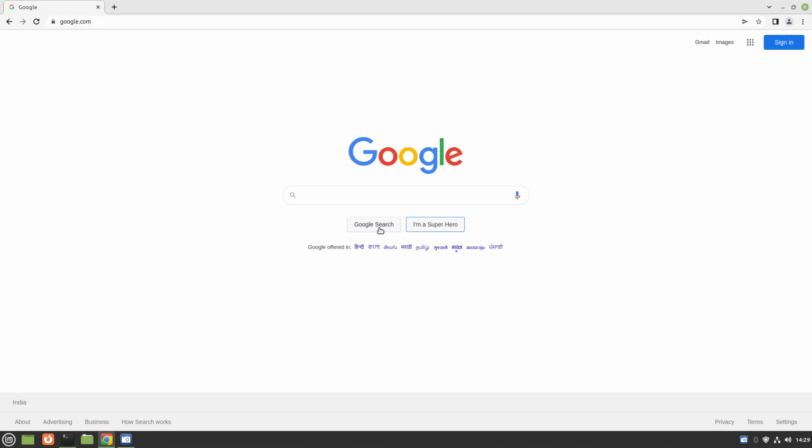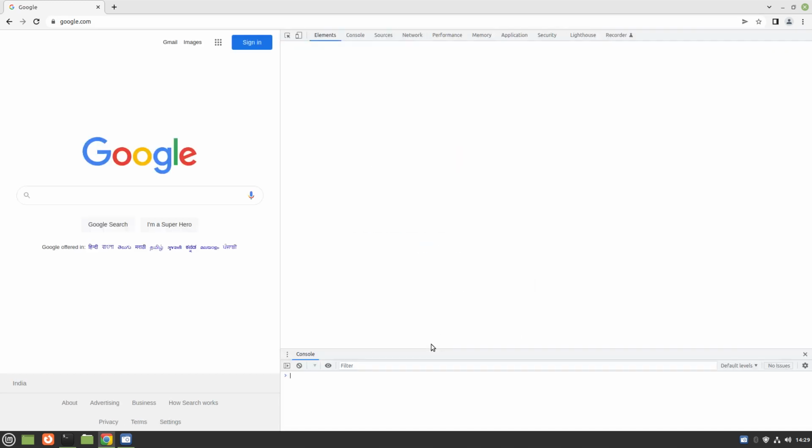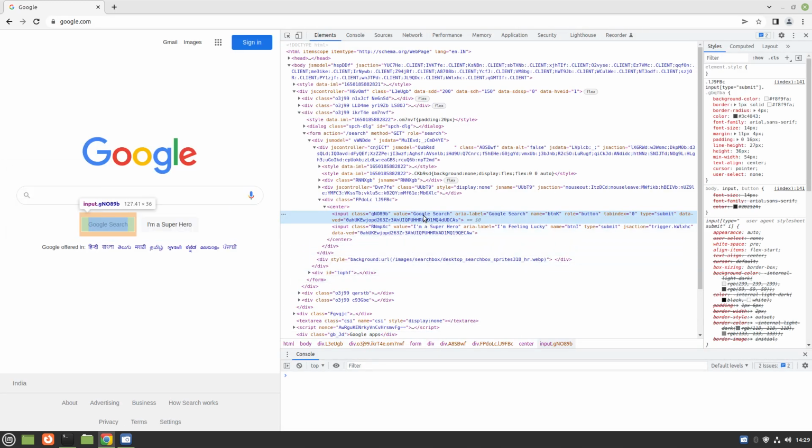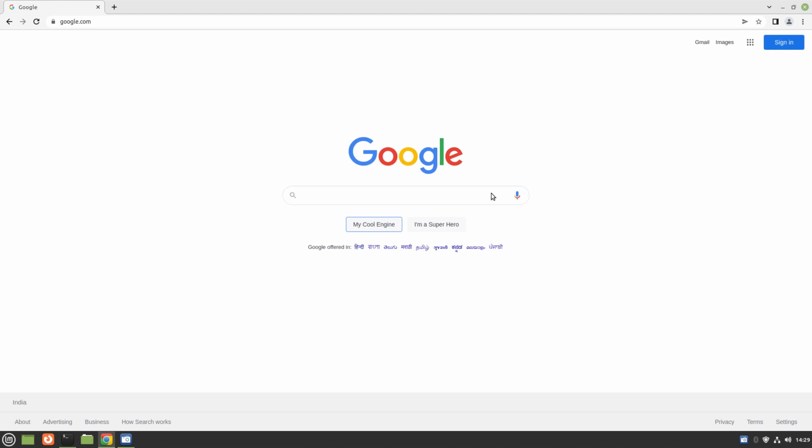Instead of Google search, I'll double click over here and type my cool engine. So this is another way. You can see I changed it to my cool engine. That's the way you can edit your HTML.